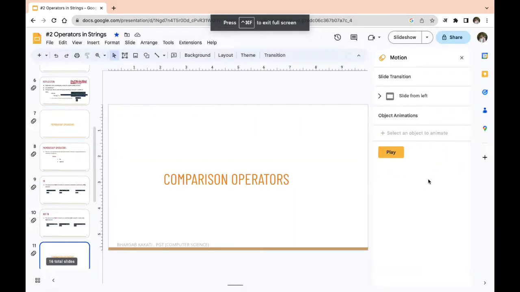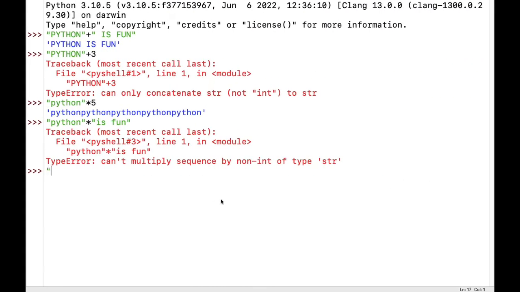Okay, let me just give you a brief demo over here. If I write I in Python, I is not contained in the string Python, right? Therefore it will return the result as false. If I write yt in Python, yt is contained in the string Python, right? Therefore it will return the result as true.